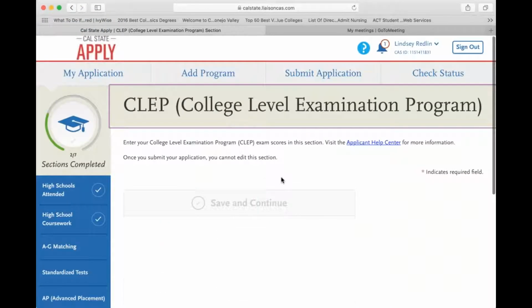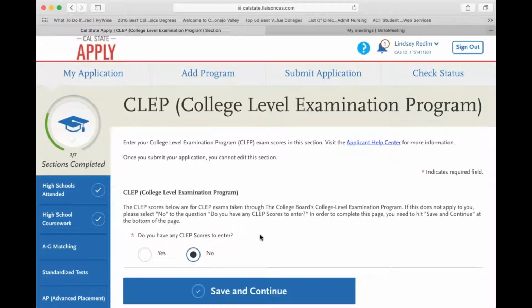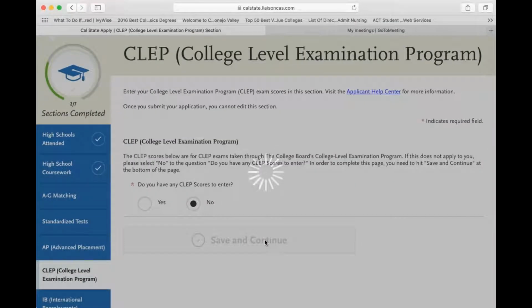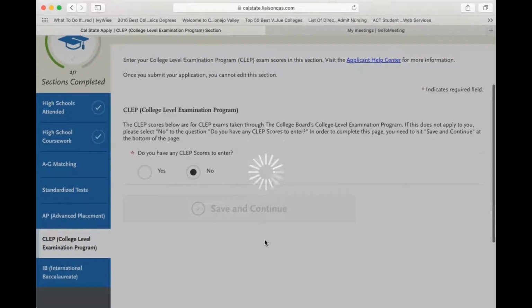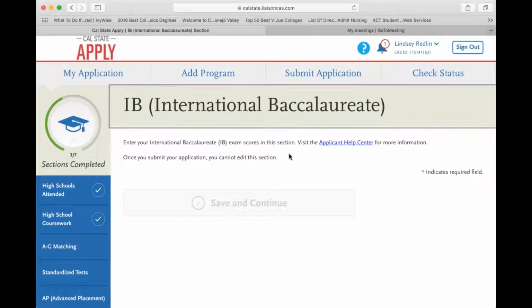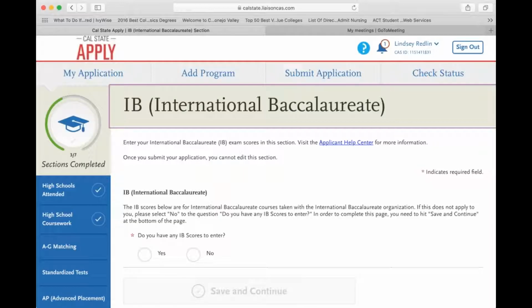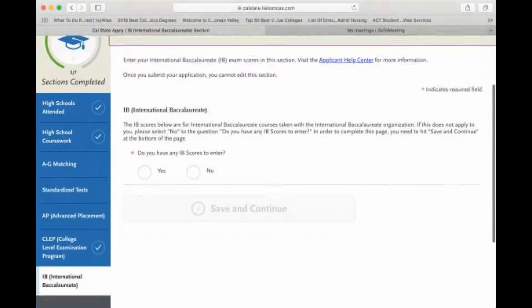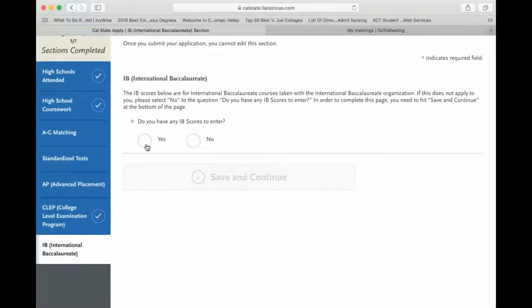Next, we have CLEP, which would end up actually being no for everyone. And then we have the IB exams as well. So not everybody has IB at their school. Not everybody's taking IB courses. So here, similar to AP, if you have the IB scores, you're going to go ahead and enter them in. For future tests, because I know a lot of them are taken in spring of your senior year, you're just going to enter in the specific test that you are taking, the date that you are going to be taking it, and you're going to leave your score blank.